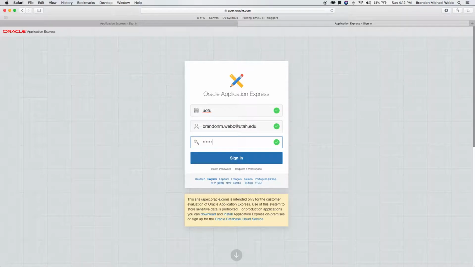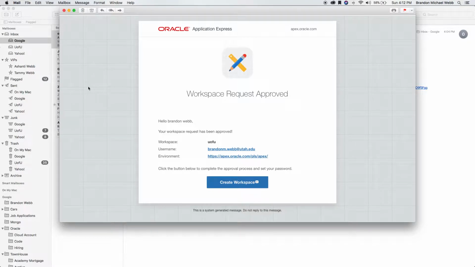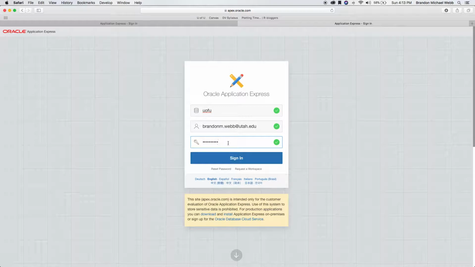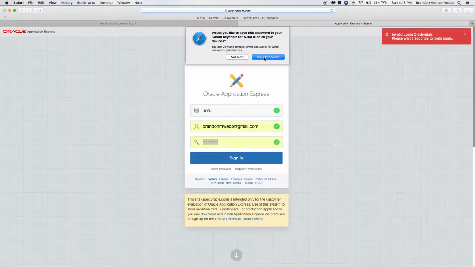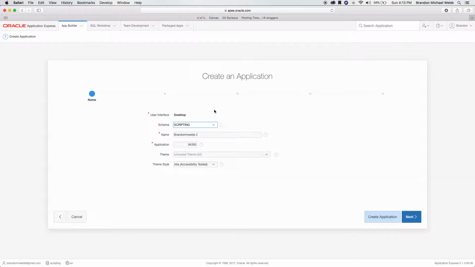Utah.edu. My password. I think it actually sent me my password. BrandonM.web. Okay, sign in. Oh, I don't, so I reset password. Anyways, so we'll just go back to this one I already have done.